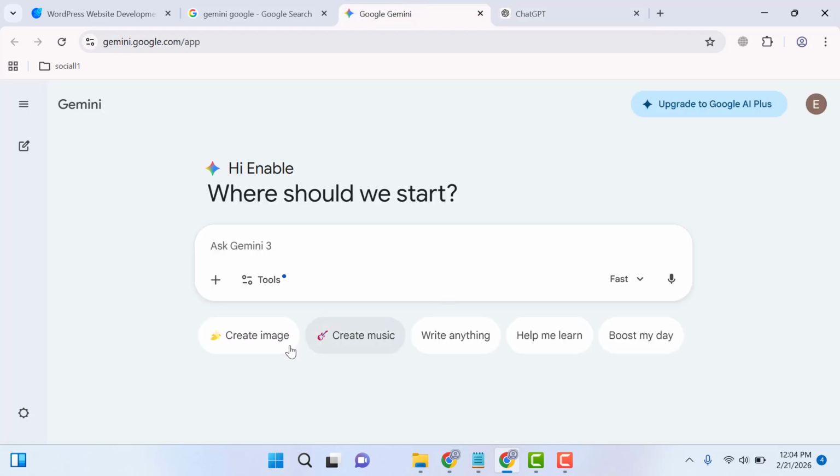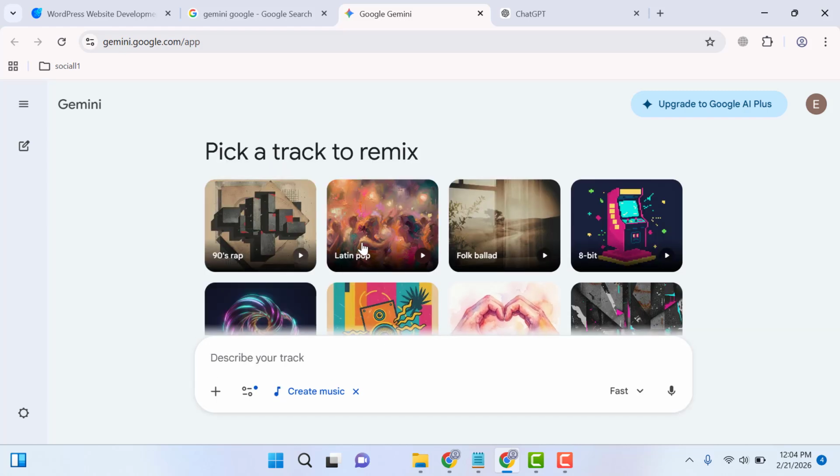After that, here I can select this option, create music, and then here you can see these are the pre-built tracks and music that you can select from this library, and these are copyright free. You can use them anywhere.